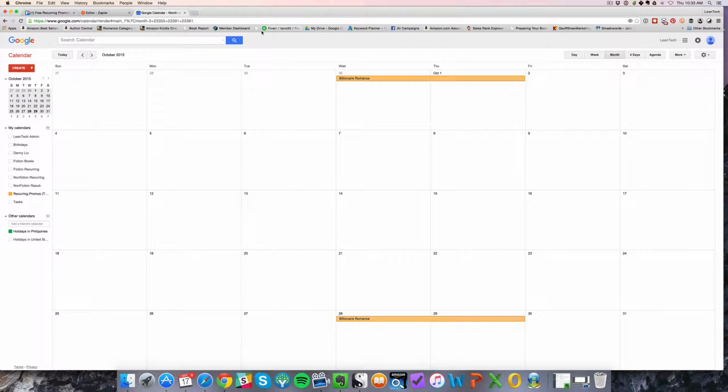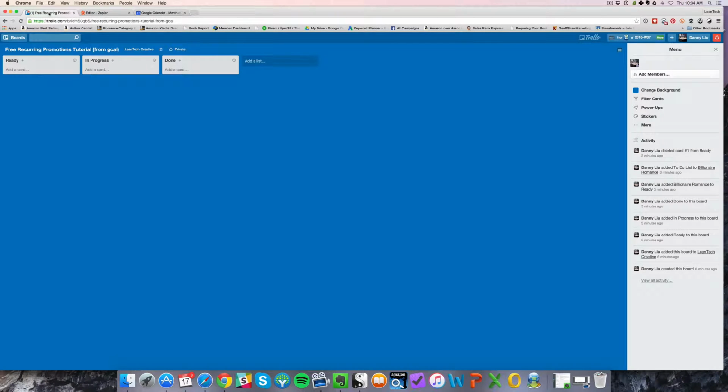And so what we'll do is we'll leverage a business automation tool called Zapier, which basically will talk to Google Calendar and take the information from this event and move it over to Trello. So Trello is my choice of project management application for all books, for publishing and for promotions.